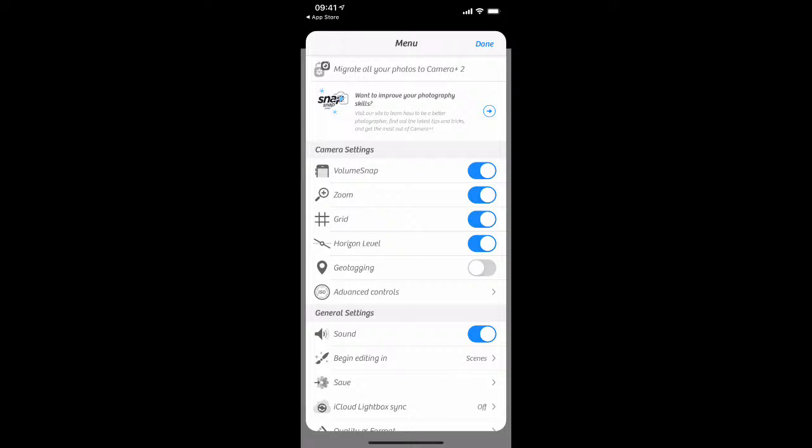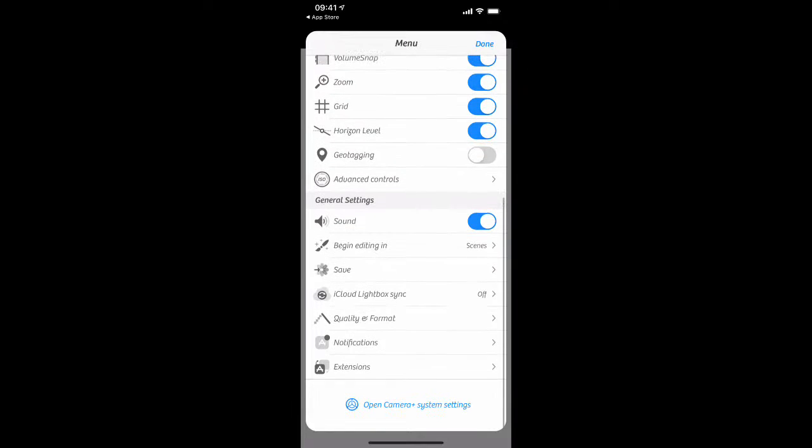Okay, and then you have a lot of other features here which we're not going to get into right now, but this is just getting into ways that you can take a picture and have high quality.